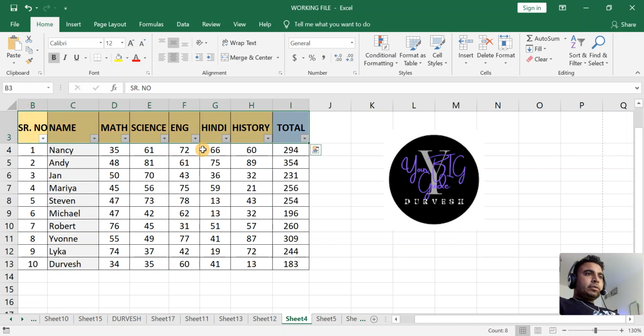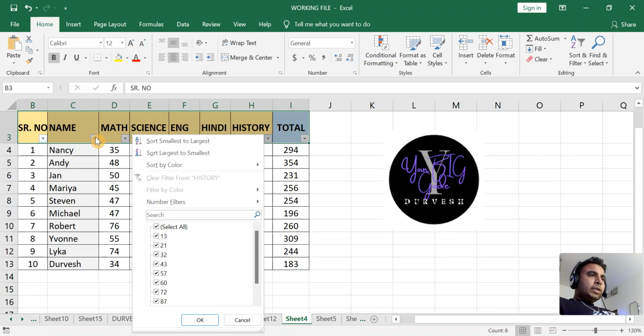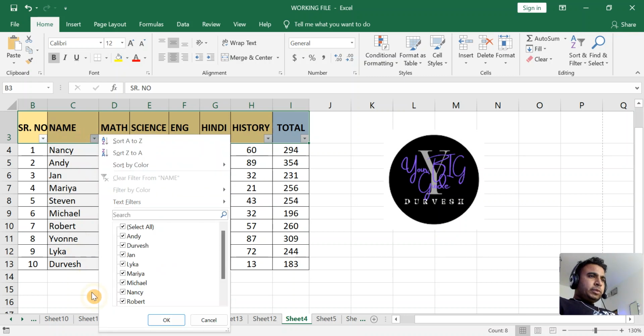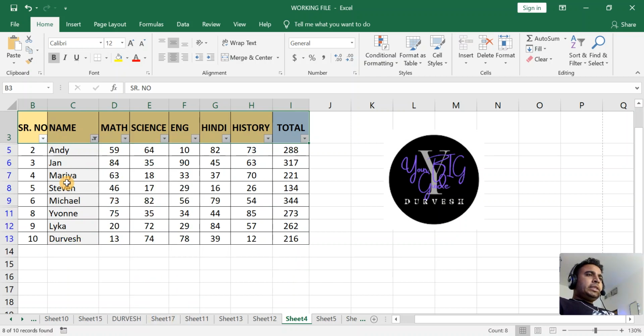Let's put a filter, Control Shift L, and you just want to hide someone's data here. For example, I say Robert, Nancy. I don't want to show their data. So this is the data I have right now.